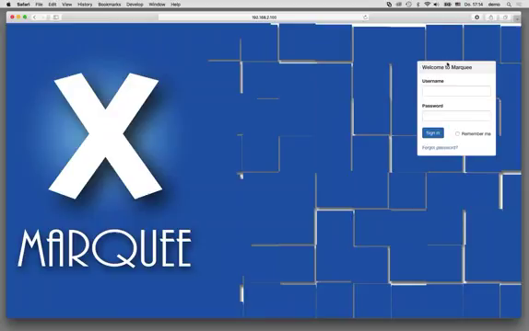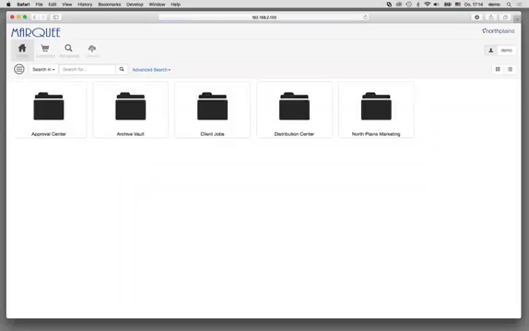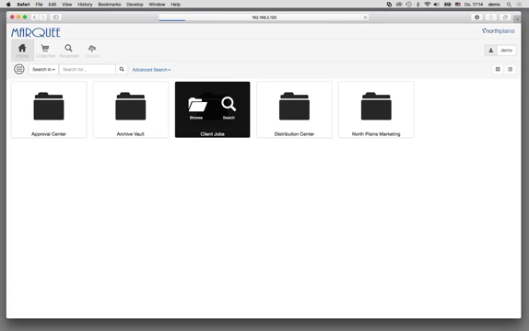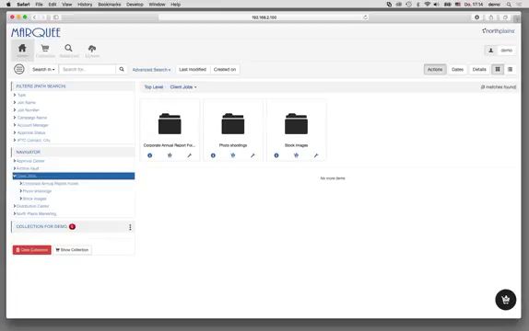So let's quickly launch my browser here. I'm running a standard Safari browser on my Mac, and I'm connecting to the standard Marquee site. Here's our top level Marquee site. I can still select whether to browse or search from top level.